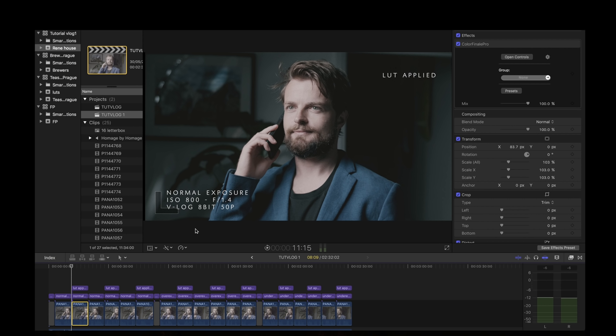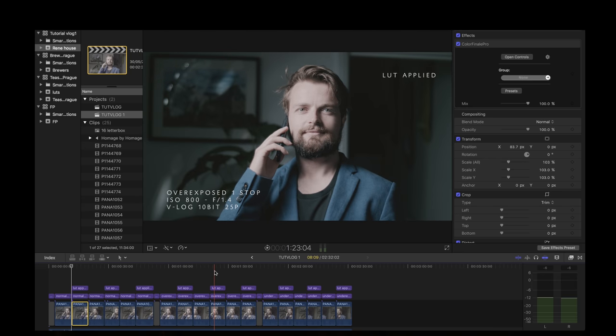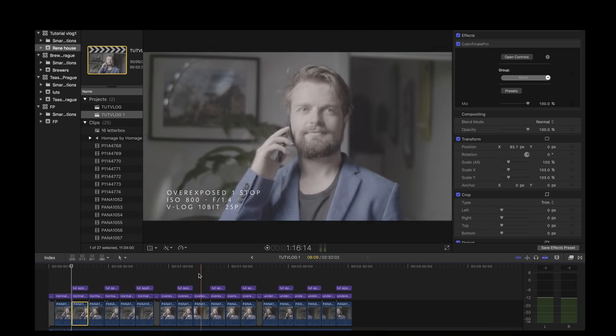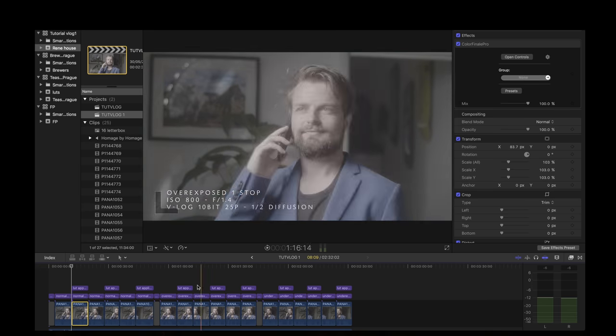Okay, in this first tutorial we have shot an interior scene with a dark background to see how V-Log reacts in a situation when you don't want to raise or lower your exposure in post. So let's see what happened. In general, I see a pretty good image coming out from the camera in all the situations. But let's see the differences in our test.